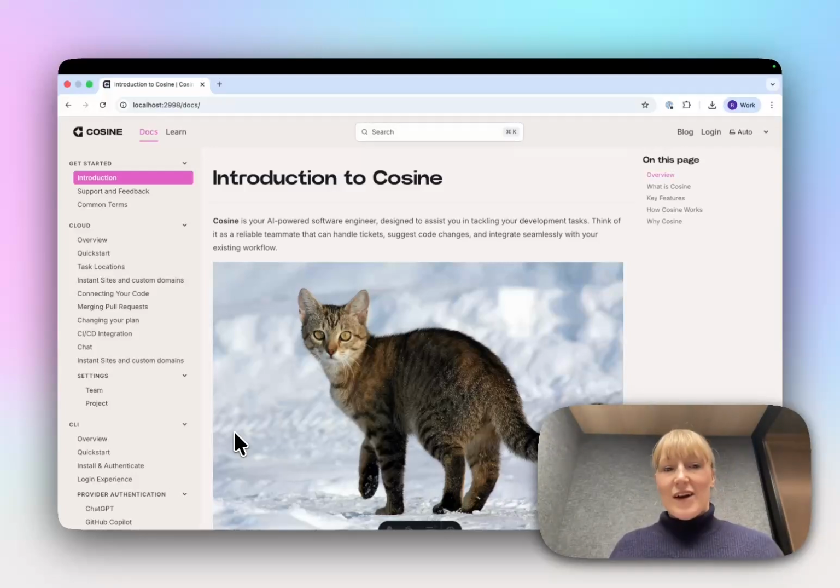So that's just a quick taste of how to get going with the Cosine CLI. There's a whole host more that you can do with it, but dive in and start giving it your most juicy coding problems.